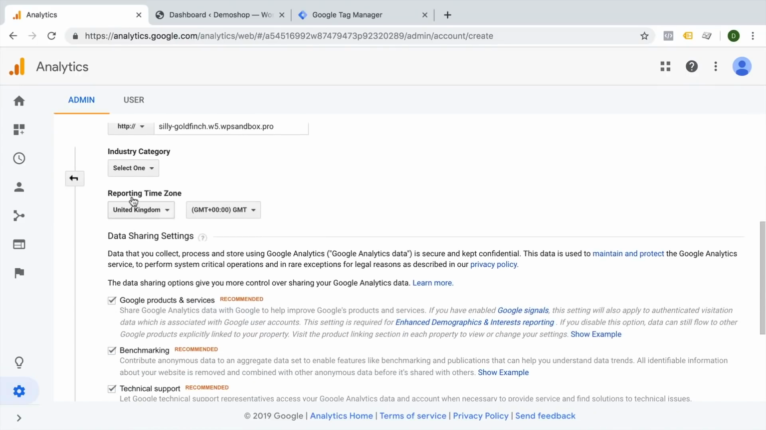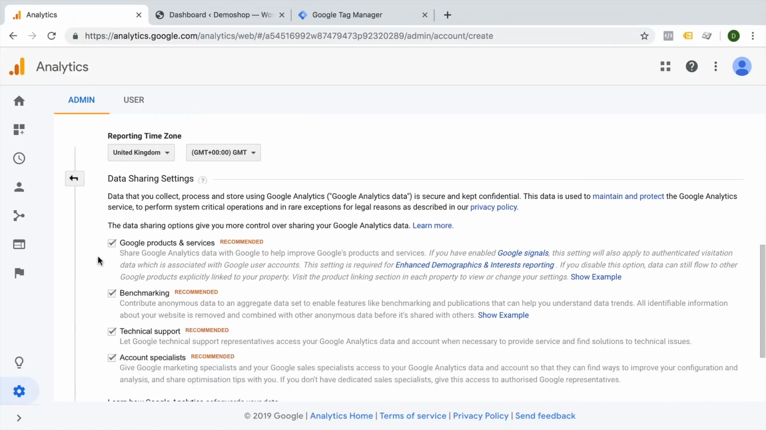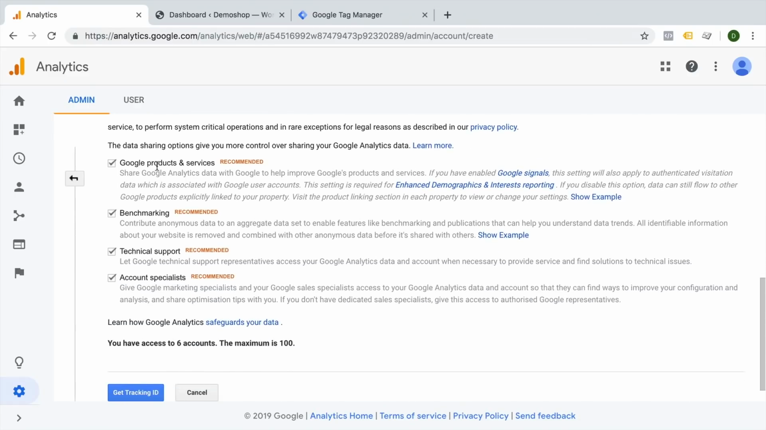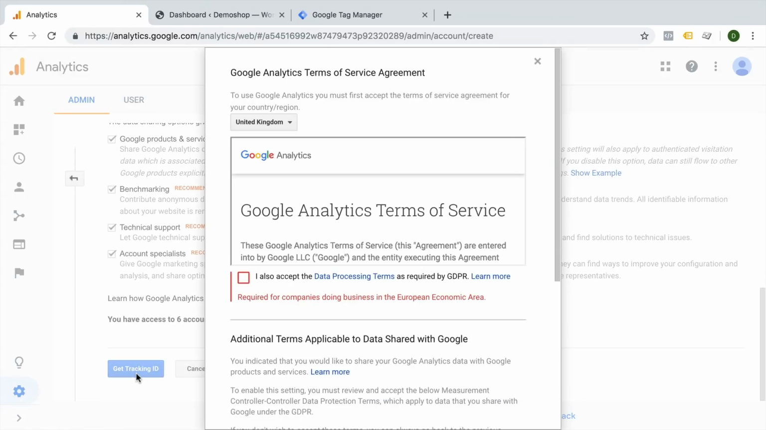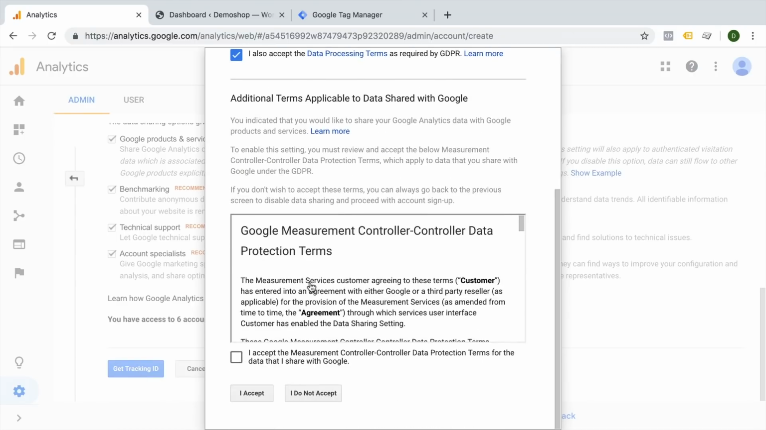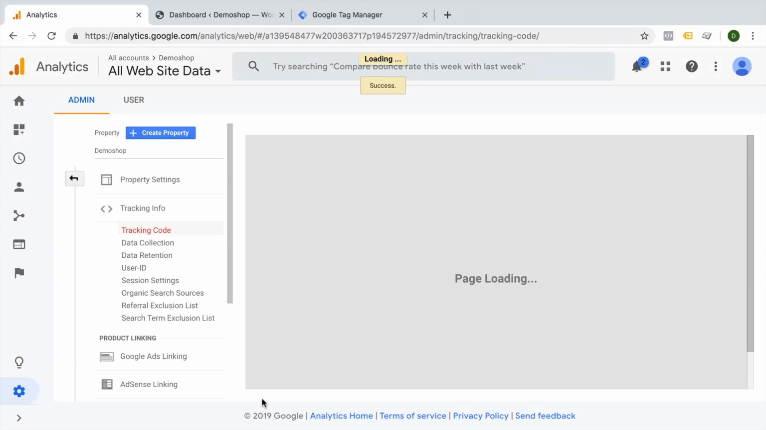And then you can choose your industry and also your reporting time zone. Now this is very important because you want to ensure that the time zone matches up with the time zone on your website, so you'll be able to compare data later. So make sure that this is set correctly. Then you can choose if you want to take part in some more data options that Google Analytics provides. I'll just leave them ticked for now, and we can now click on Get Your Tracking ID. We need to agree to the data processing terms. This might differ from where you are located, and I'll accept this. And now we should get our tracking code.